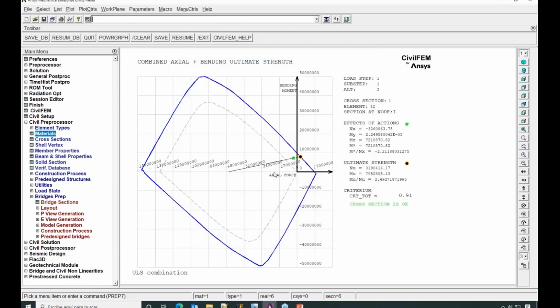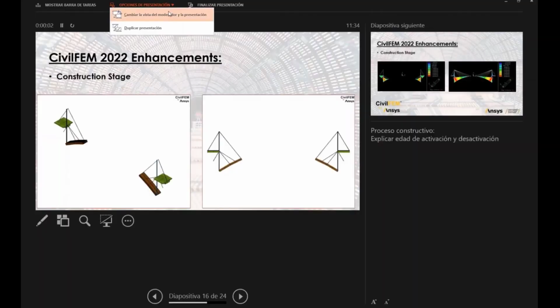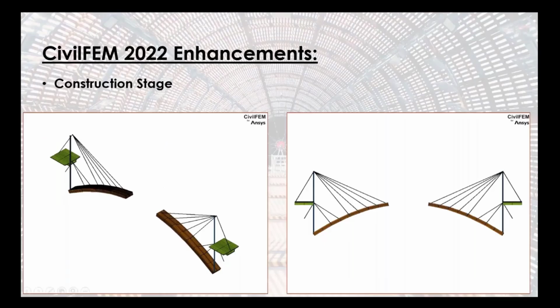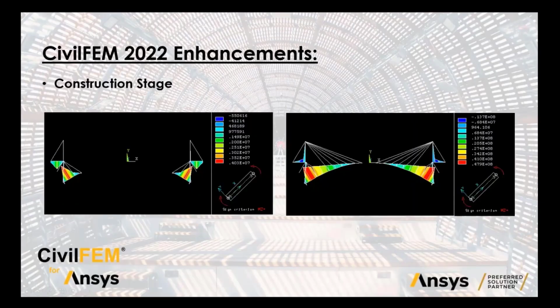The important part of this activation and deactivation part of CivilFEM is that CivilFEM not only kills or alives the different elements, but also updates mechanical properties considering the different material properties. As the concrete is a time-dependent material property, CivilFEM will calculate the age of the concrete and calculate the mechanical properties based on this age. We can perform a construction process and also design all this construction process.